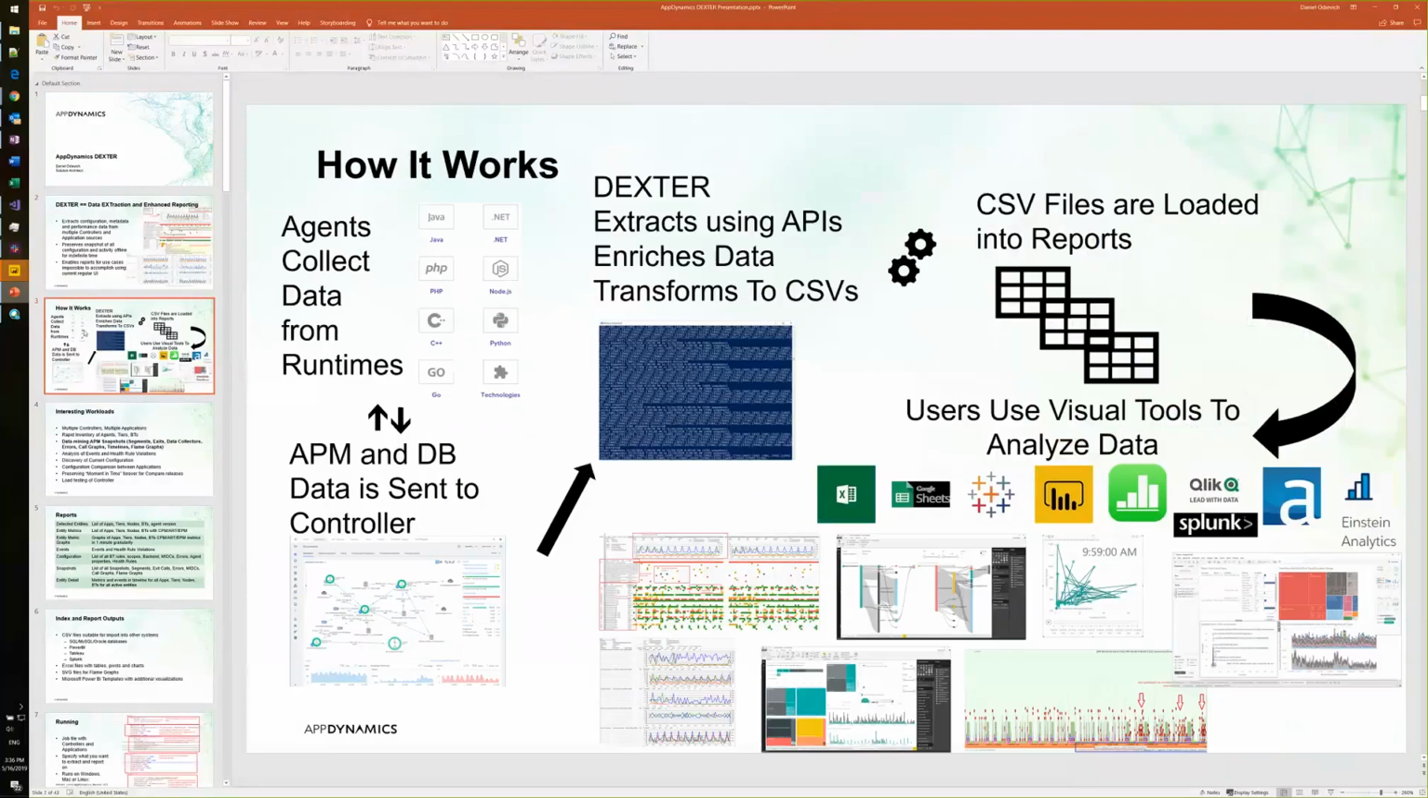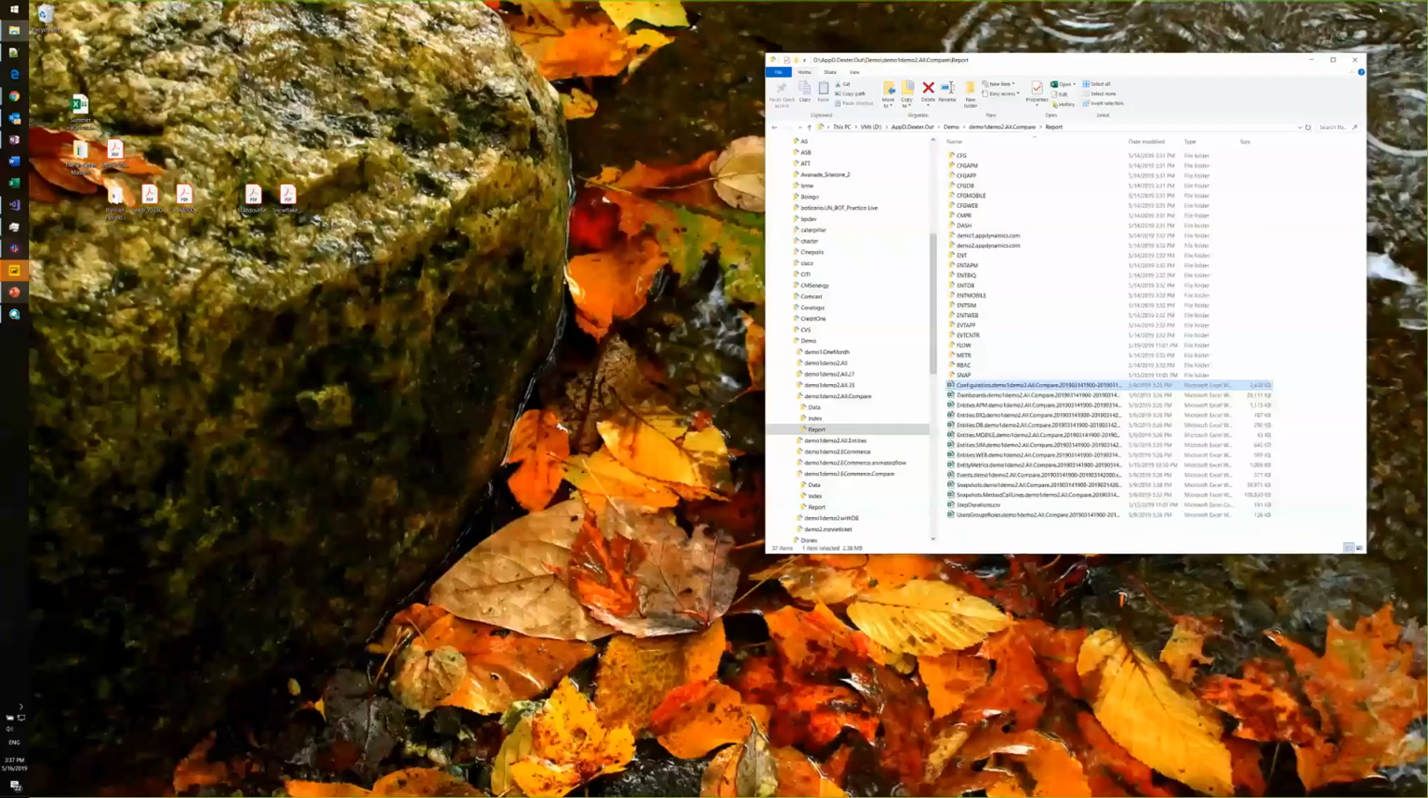It works by letting data that is sent to the AppDynamics controllers by agents flow freely into a variety of CSV files, which are then loaded into the reports, Power BI, Excel, Tableau, and others as well. Today, I'm going to speak about a configuration report.